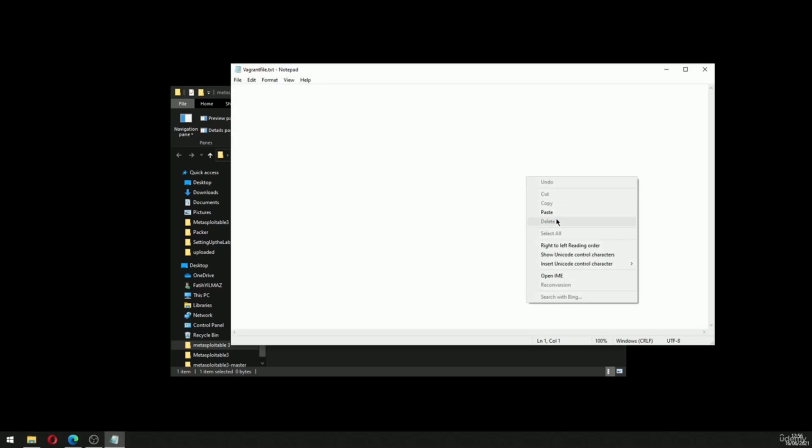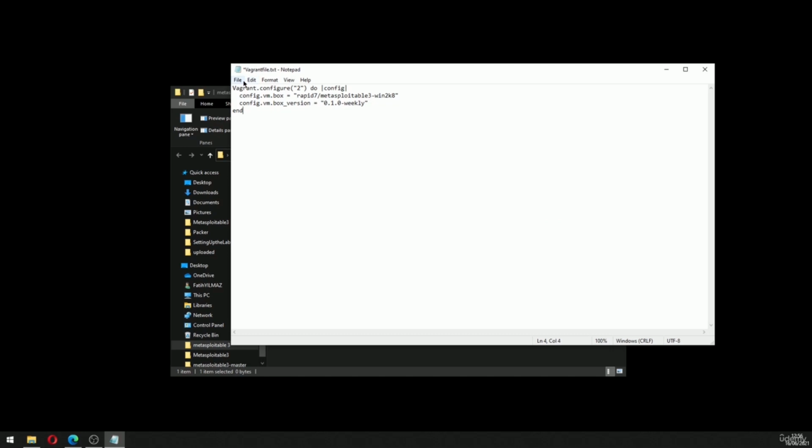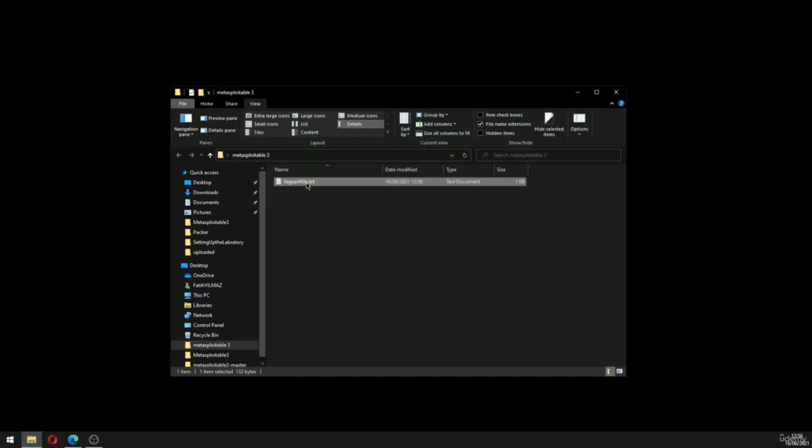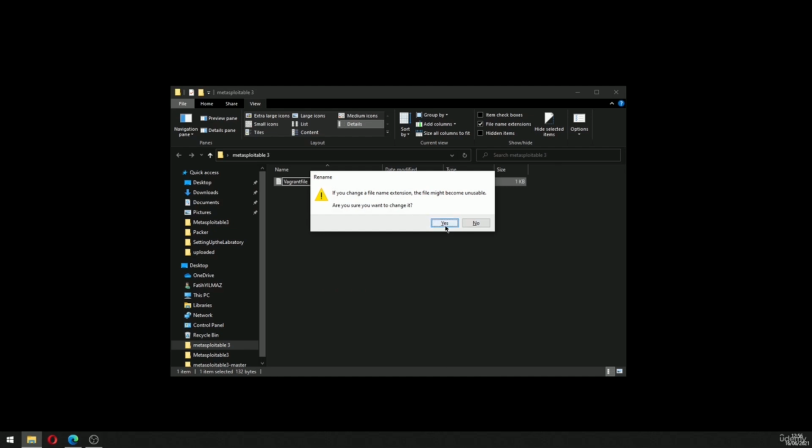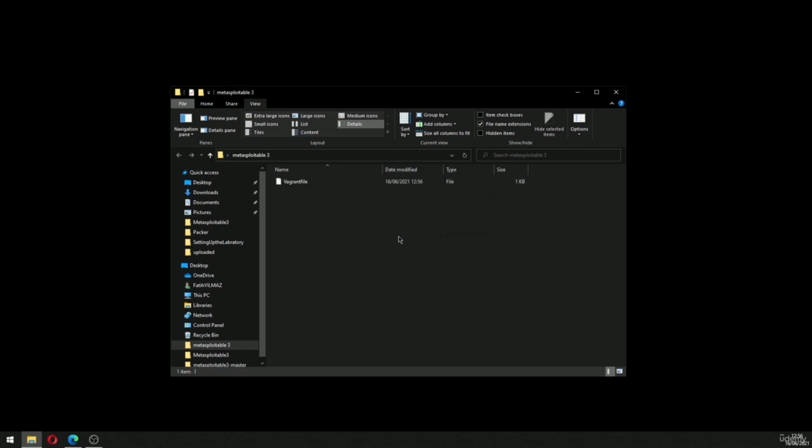Paste the code and save it. Now you can delete the TXT extension. So press Shift and right-click to open the PowerShell window.